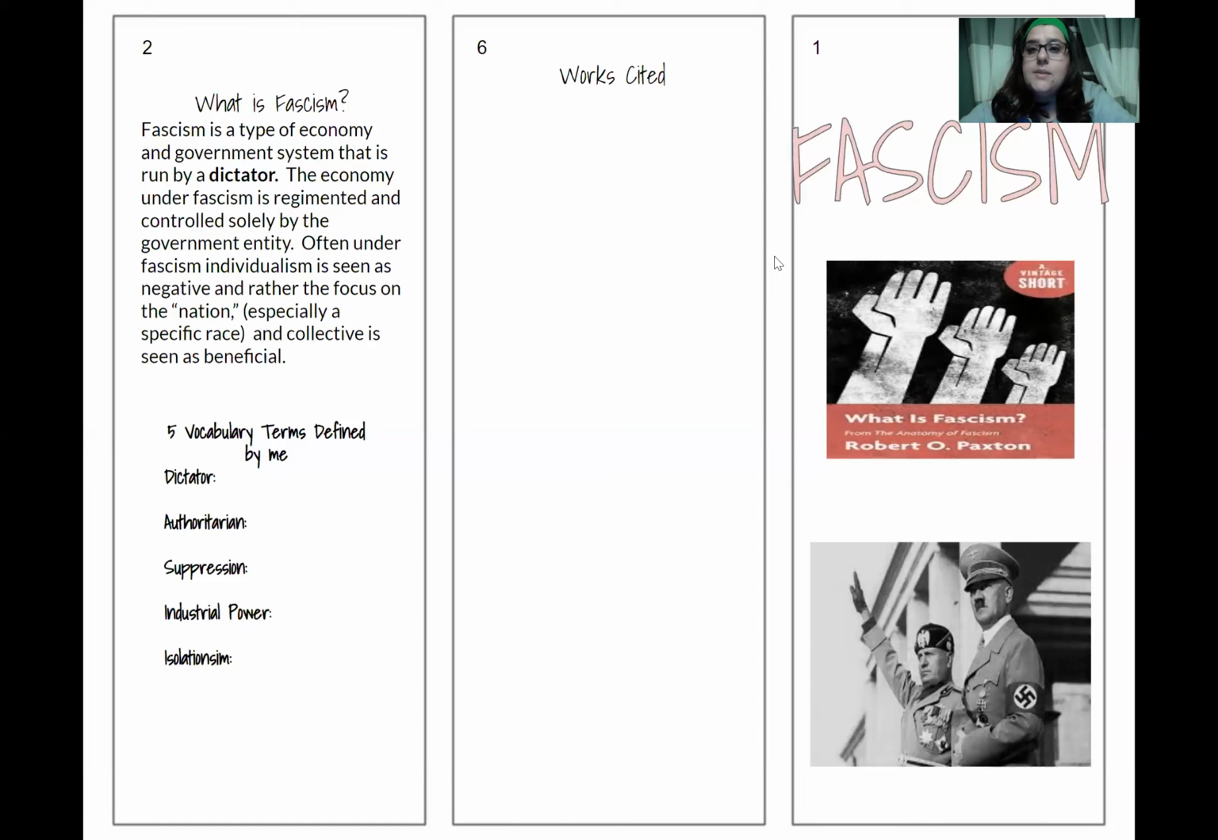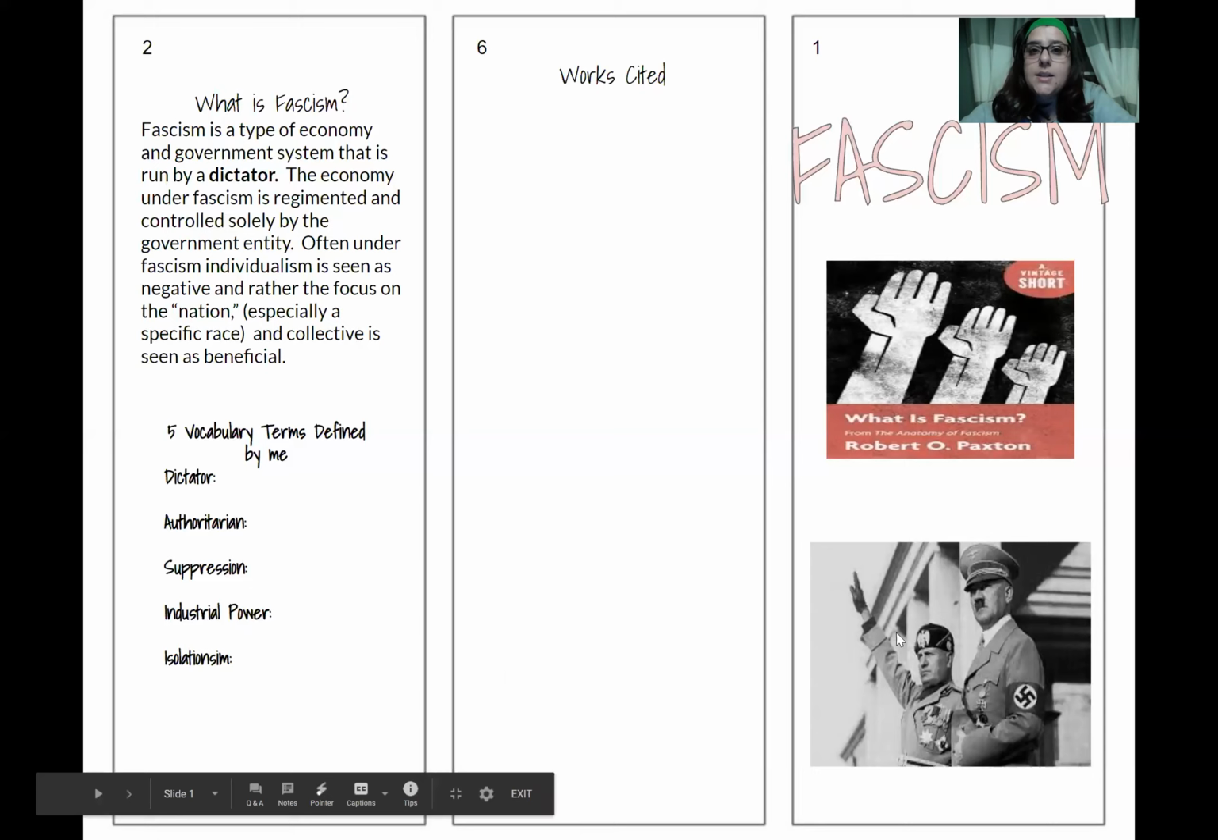Okay, so this is what my cover looks like, and then this is my second page. This is giving me the information about what is fascism. I tell you what that is, and then I have my vocabulary terms defined. And then the back, this is the very last page. That's your works cited. You'll notice that mine is blank.